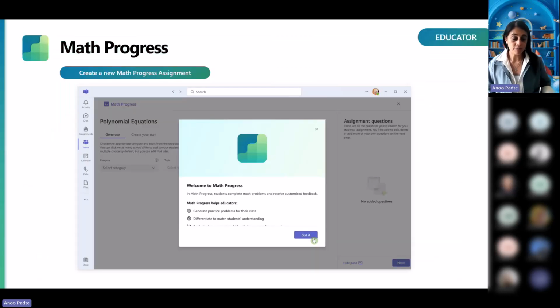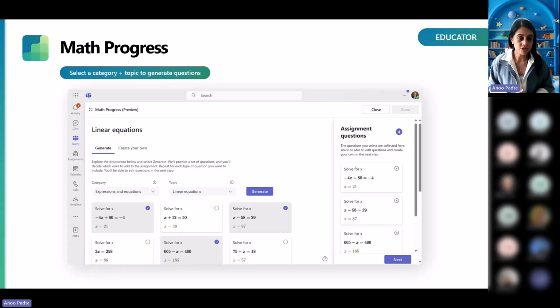Here we have Math Progress in Teams, but just like Samantha said, all the learning accelerators are available in the learning management systems as well. You don't have to be in Teams to be able to use them. But here's the educator. They can choose a category or a topic, and the breadth of topics covered goes from pre-algebra through algebra and calculus. They can choose a category and topic, and then there's questions created for them.